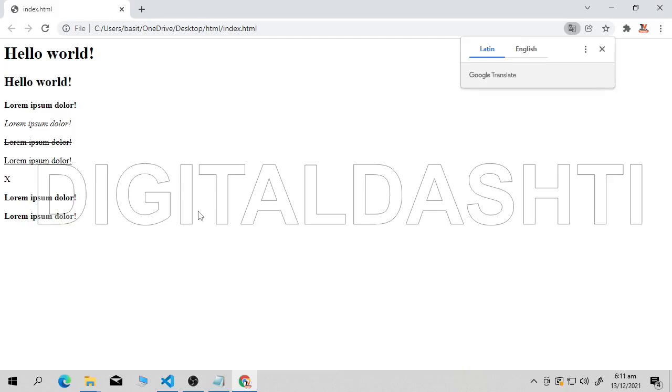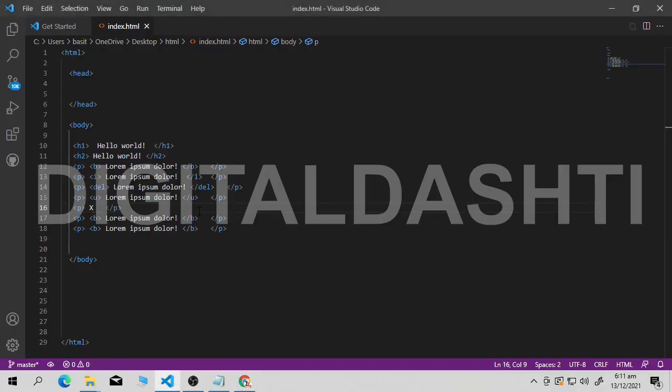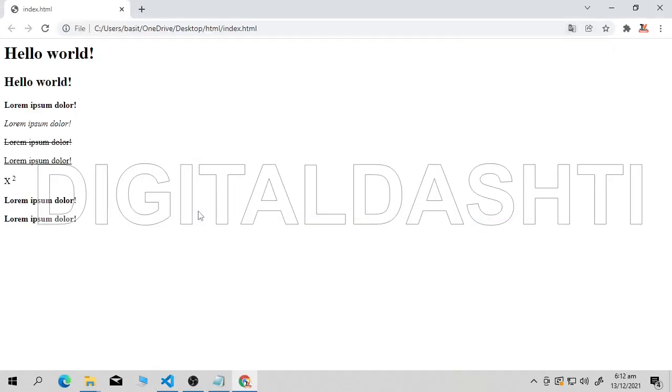Now I want to put a square on it. How do I do it? Just take our superscript element. For superscript, just write SUP, enter. Now inside these two SUP elements, write whatever you want to make superscript. I will write 2 and save it. I will go to my browser and refresh the page. As you can see, there is X square.